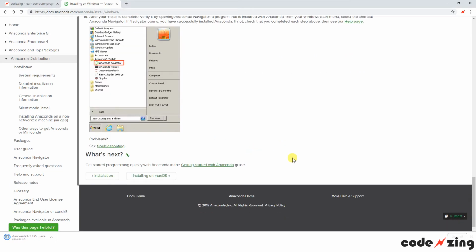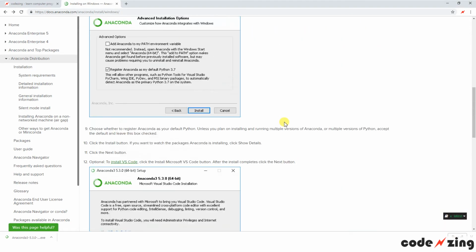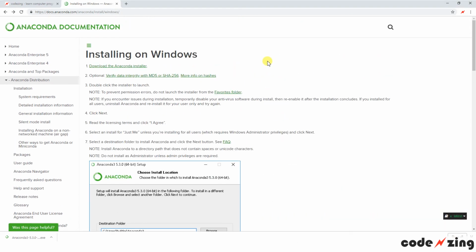So if you run into any trouble, you can email info@codezing.org. We'll try to respond to help you get it installed. You can add comments to the video if you're having struggles, and we can try to sort you out. But it should be super simple. I've never had anybody run into any trouble doing the installations.